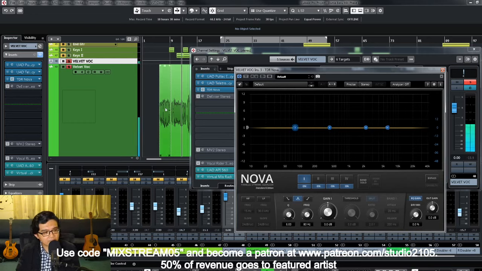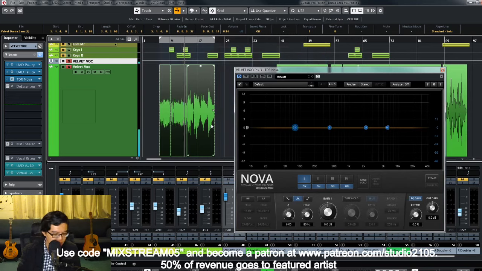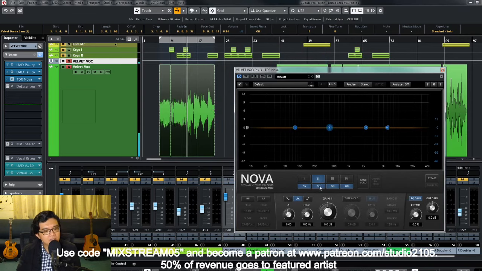Let's check it out. Kan bersamamu. Dunia tidak kan. Akan berakhir di sini. Matahari kan kelihatan suatu hari.